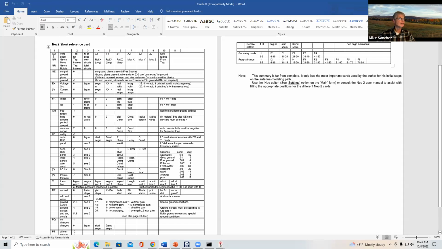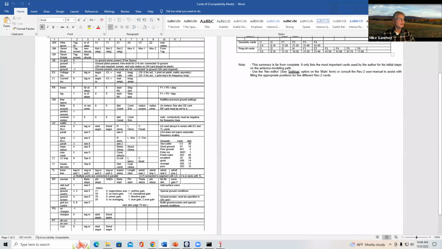cards in the NEC-2 engine. And at the very top is the wire card, and you can see you need the wire number, you need the tag number, which is the first field right next to the definition. And then you need the number of segments, X1, Y1, Z1, X2, Y2, Z2, and you need the wire radius. So if you're working on a card and you forget or don't know what field is what, which happens to me all the time, I come here first.